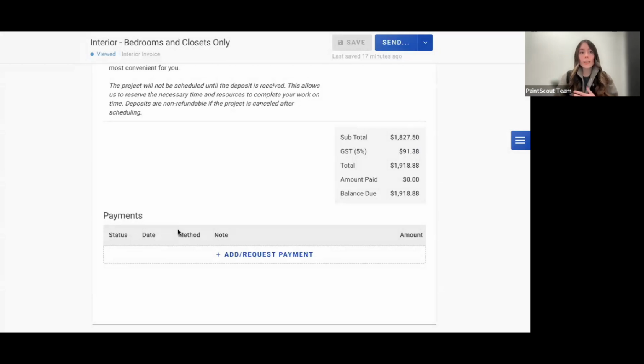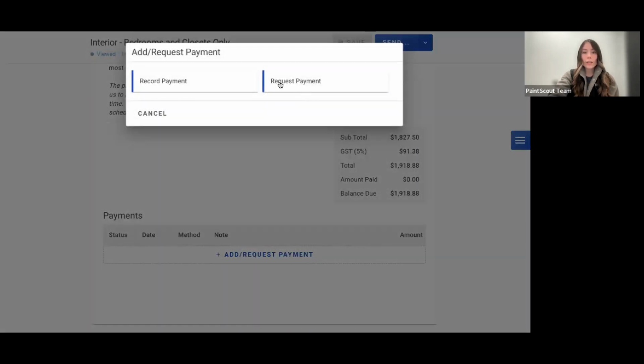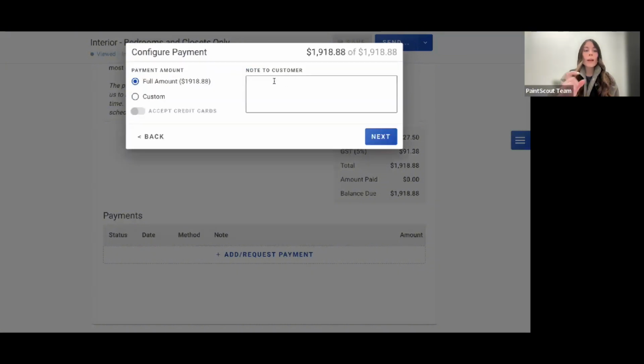Alternatively, if you're somebody who takes deposits or progress payments or basically anything where you're not requesting the whole balance due at once, you're going to want to use the request payment feature. You're going to notice in this payment screen down here, we have this add/request payment button. If we click on it, we can hit that request payment button again, and it's going to open up the configure payment screen.